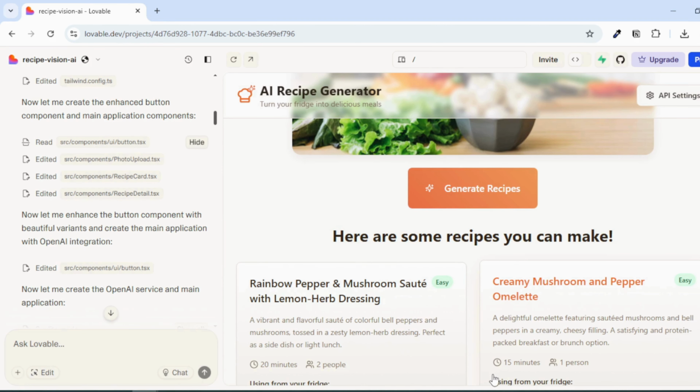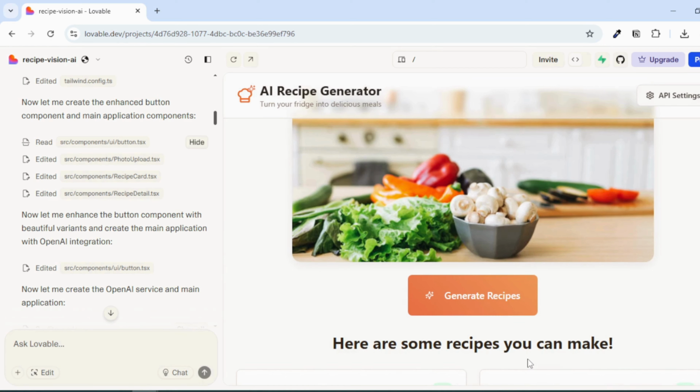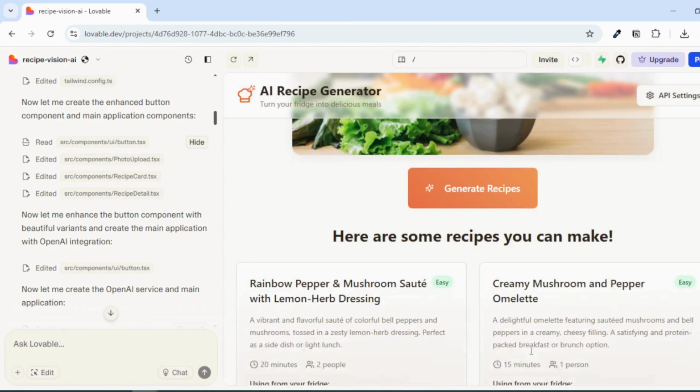One thing I love here is Lovable lets you own your code. It saves everything to GitHub, a website where developers store their projects. So you can download the code, edit it on your computer, or share it with friends. Most tools don't allow this, but it's a great thing with Lovable.